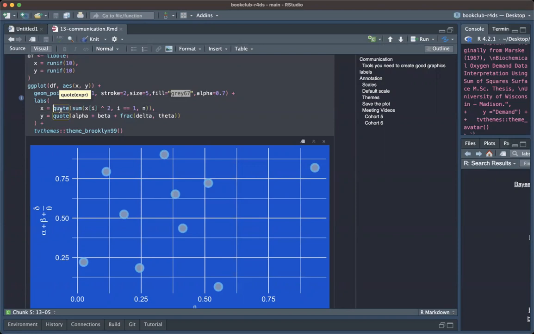Exactly. So you can define the labels with whatever you want here, and we can see they make it in the form of a mathematical formula using this code. And you could also, instead of the labs function, use xlab and ylab, to separate them: this function to define X and this function to define Y.